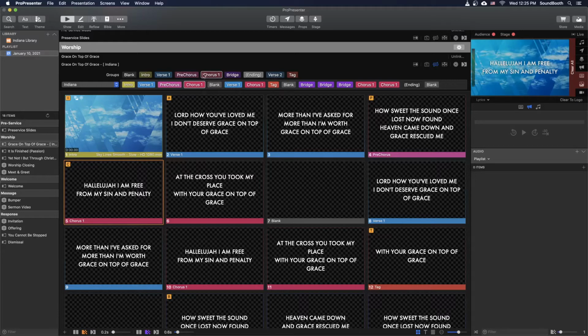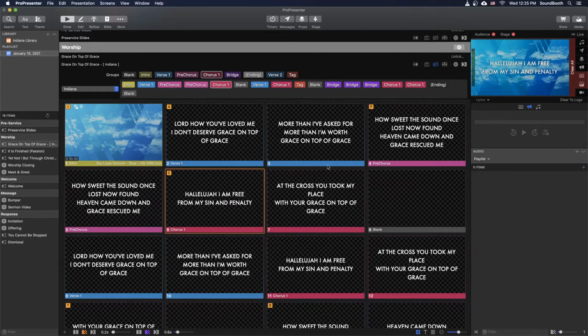But for now, all you need to know is if you need a new slide, drag it from here and drag it down here. So let's say we want 2 pre-choruses. I'm going to put it right there. And then you can see pre-chorus right here, pre-chorus right here, and then we go into the chorus.